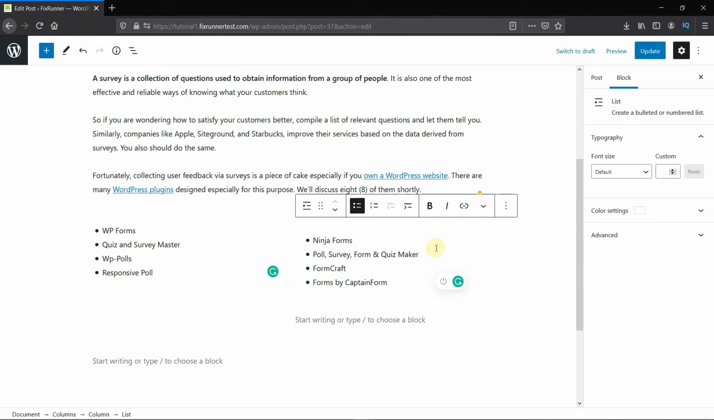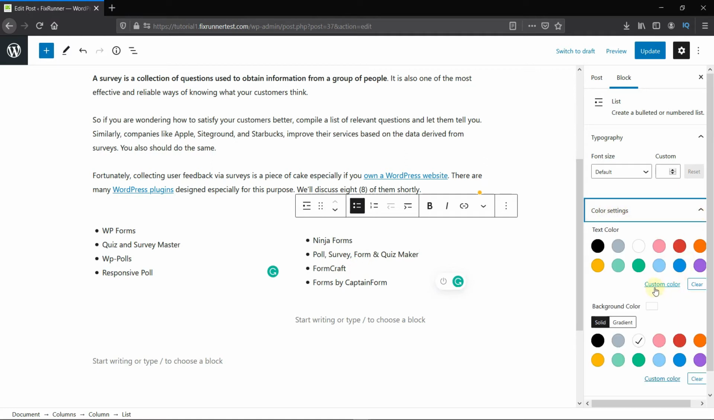You can even change the color of the column. Select the block, then on the right side, click on the color settings, and here you can change the color of the text from here. And you can change the background color from here.